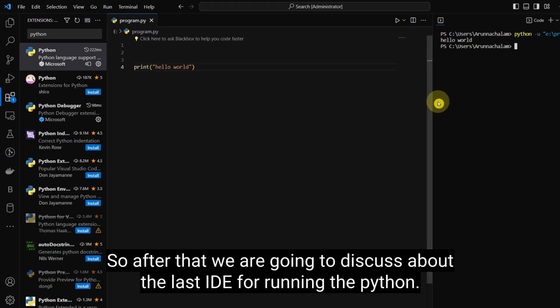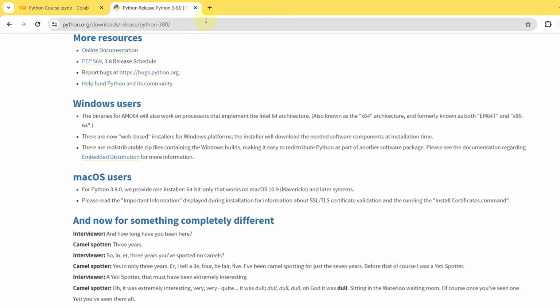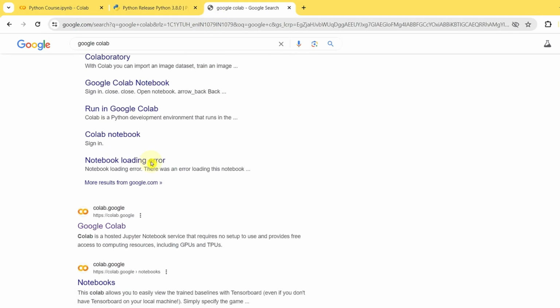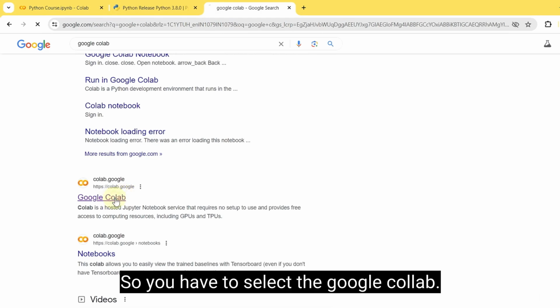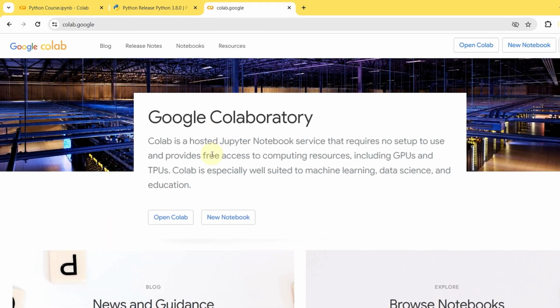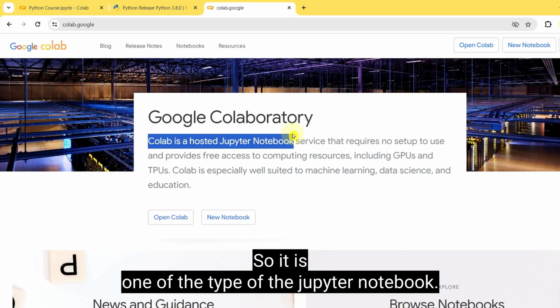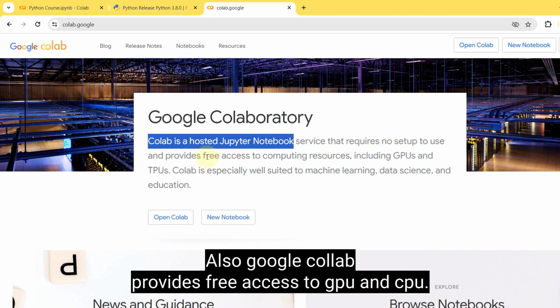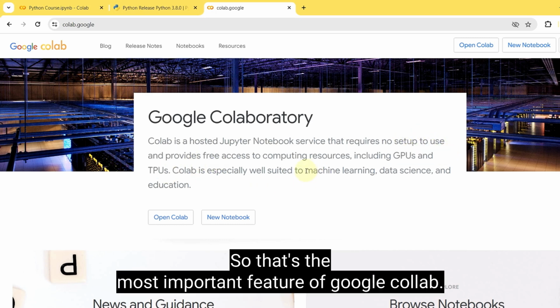After that, we are going to discuss the last IDE for running Python. I am going to use this IDE for my course. For that, you have to open Google and type Google Colab. We are going to use Google Colab for running our Python. You have to select Google Colab. Google Colab is a hosted Jupyter notebook. It is one type of Jupyter notebook. Also, Google Colab provides free access to GPU and CPU. That's the most important feature of Google Colab.